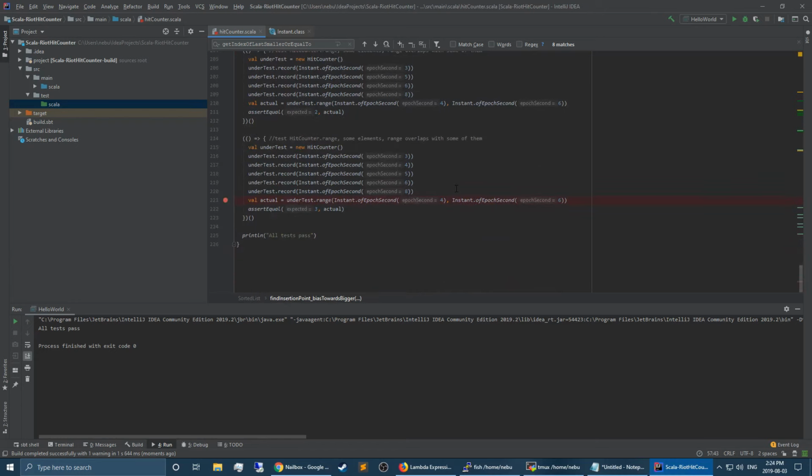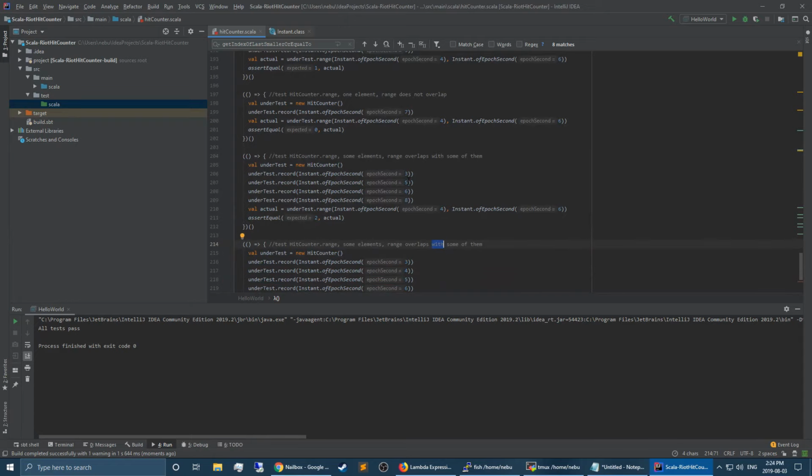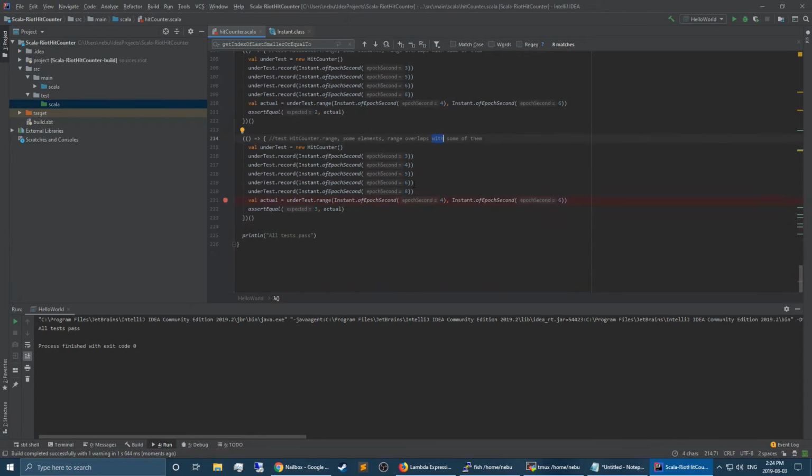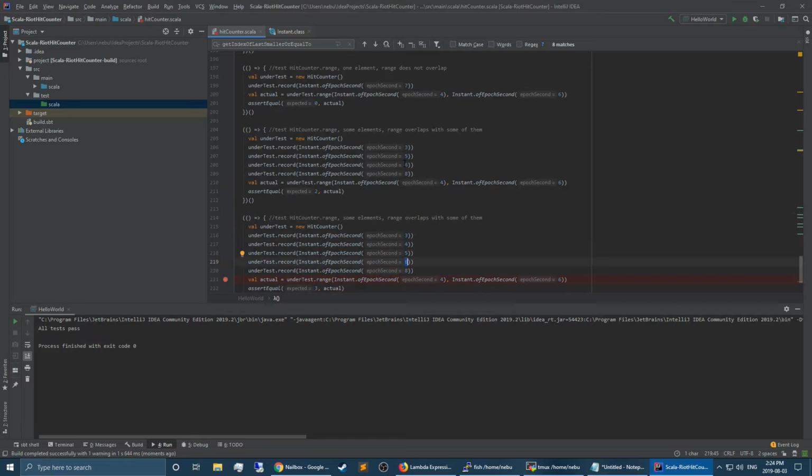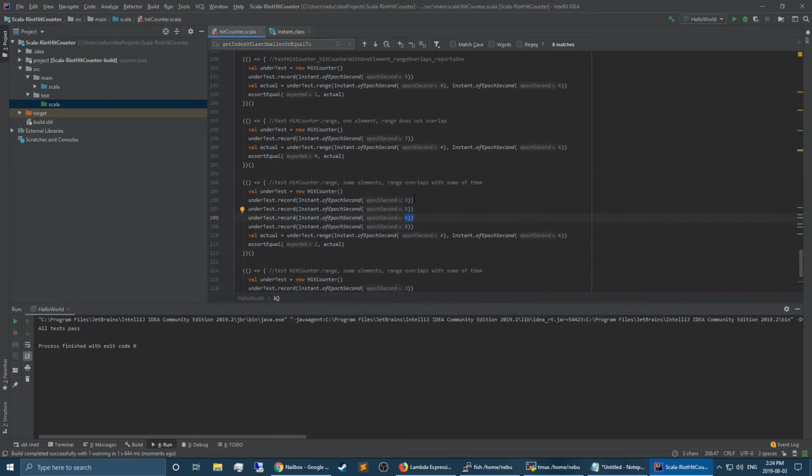Do I need any other test cases? So I have a test case with 4 and 6 where both the upper and lower bound overlap. I have here where not just overlap, but the inclusiveness matters or is in effect. Here 6 is inclusive, 4 is not. 4 is not present.